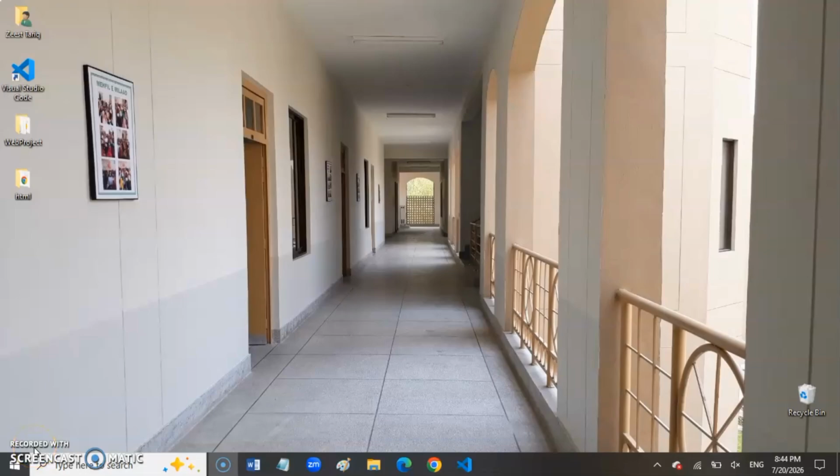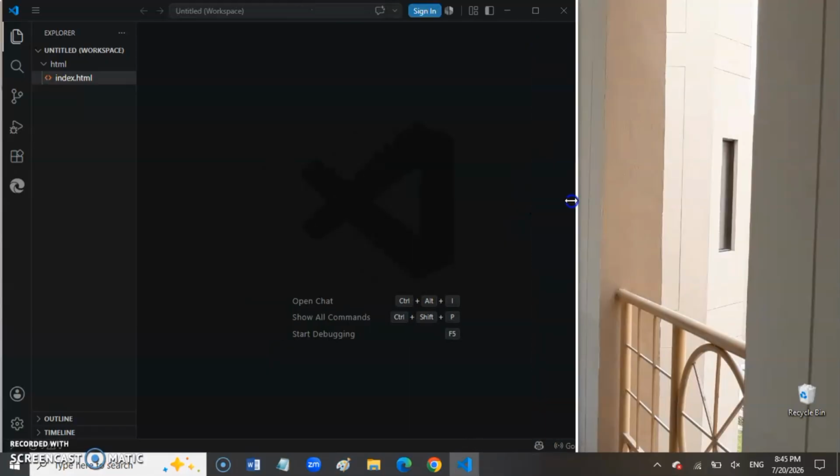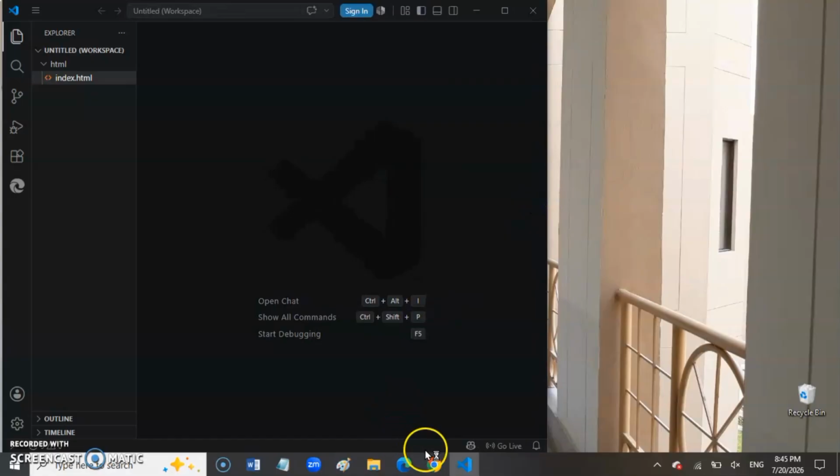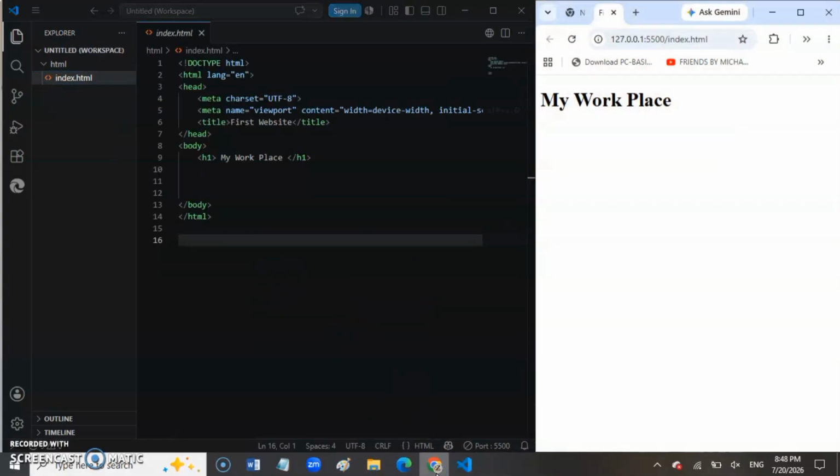Hi everyone, today in this video we are going to learn how to insert the CSS code in an HTML file. For that, open VS Code, adjust the size of the VS Code window and open the Chrome browser along the side. This is the work we have done so far in index.html.